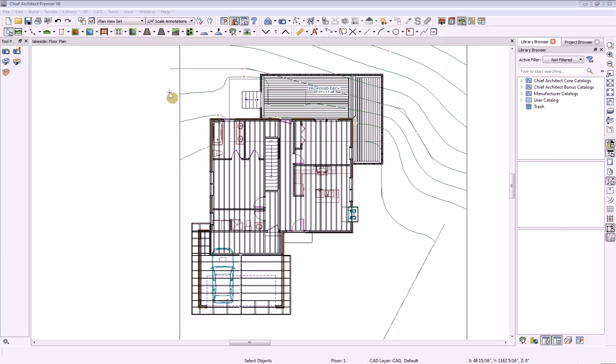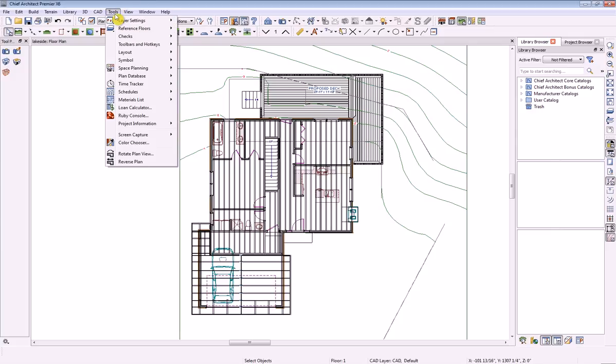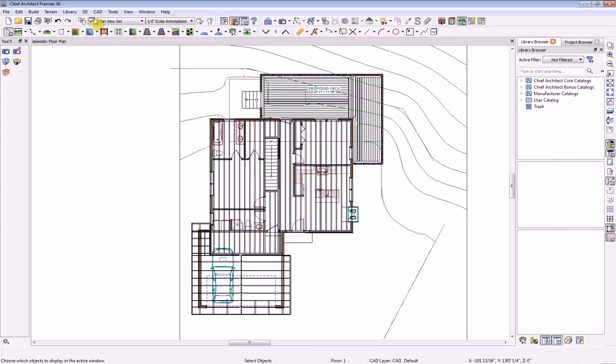it a little bit cluttered and hard to work with when we want to do interior design, placing furniture and fixtures and things like that. So to turn off the display of the framing layers, we're going to go to Tools, Display Settings, Display Options, or we can click on the toolbar button for display options here.